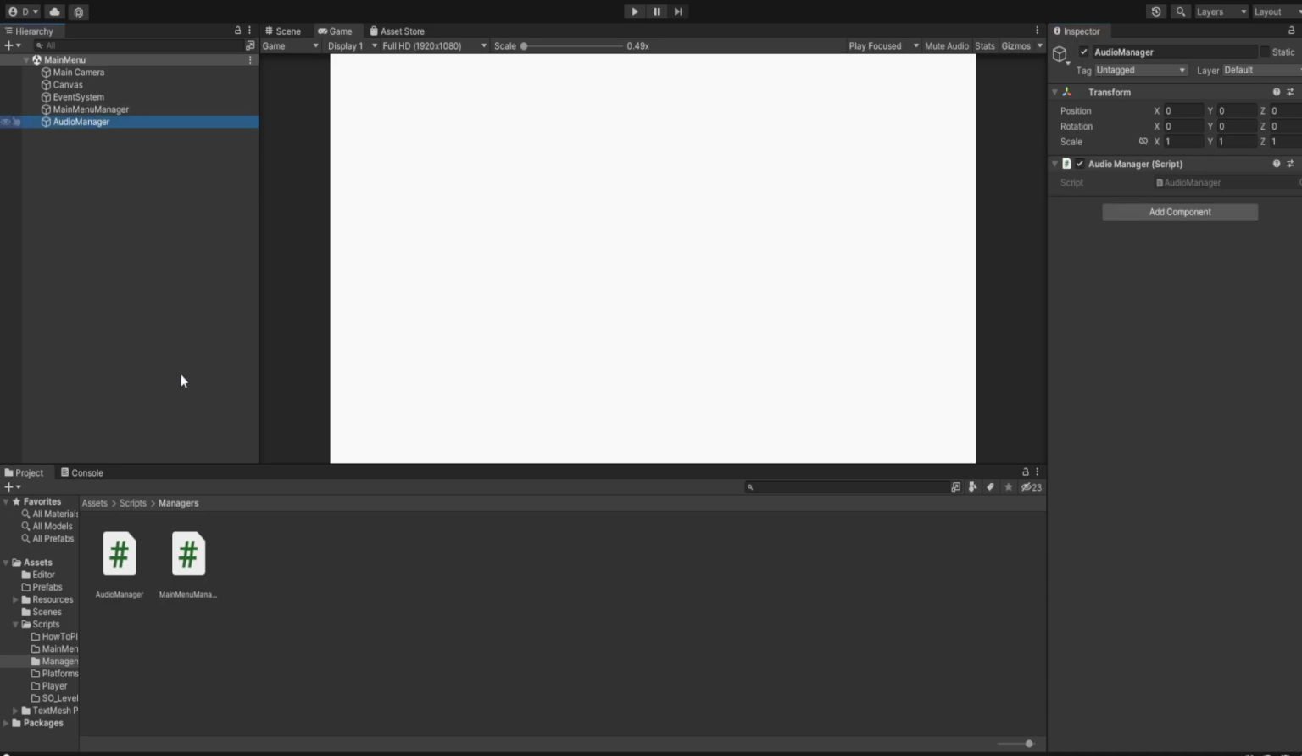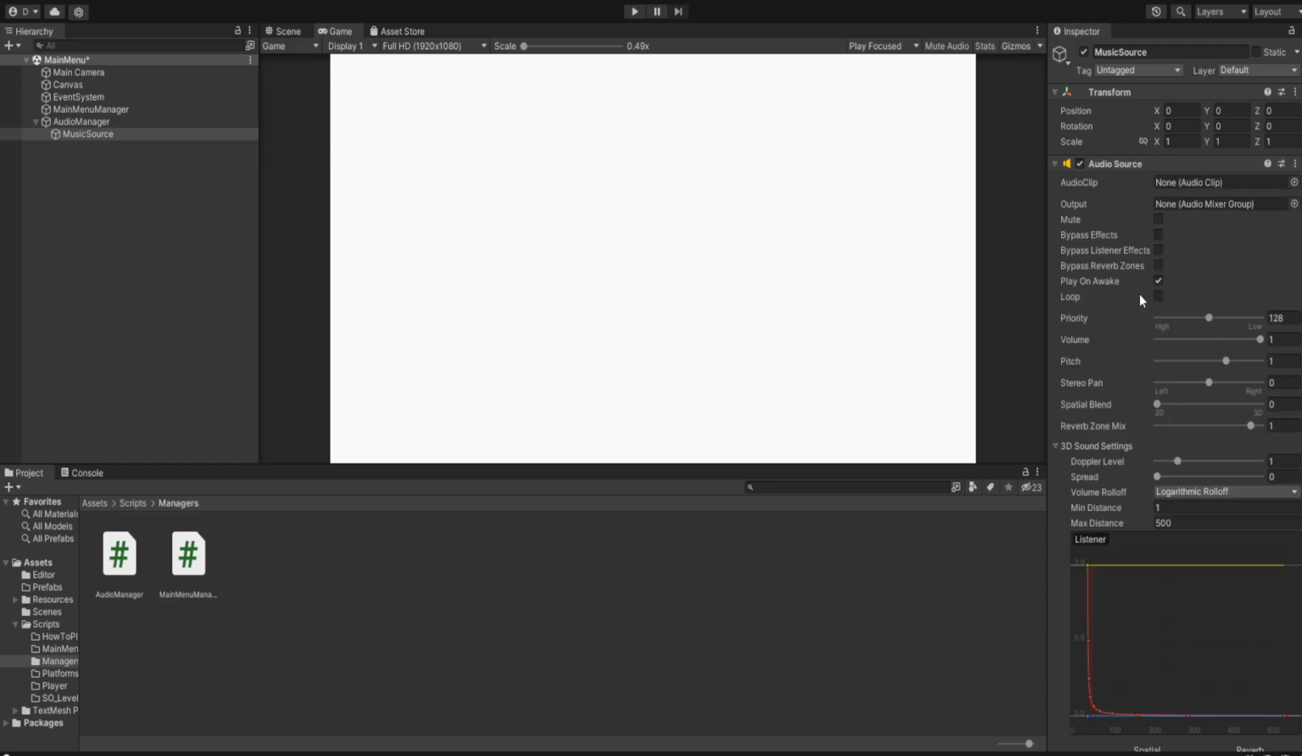Now our audio manager is going to have a music source, and it's going to have an audio source component. And for the clip, let's use the default street low, decrease the volume to half, and let's set the loop to true, and let's duplicate this music source and we'll call it effects. Now these are just going to be the basic scripts.